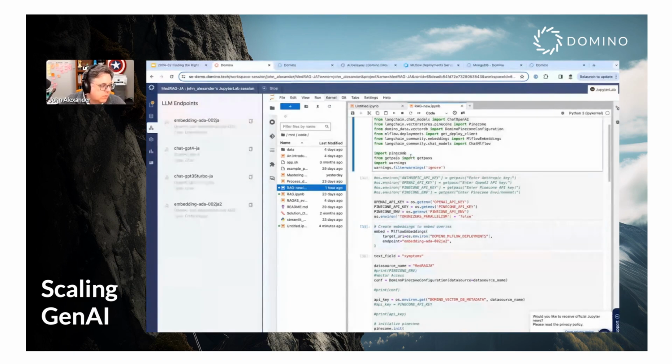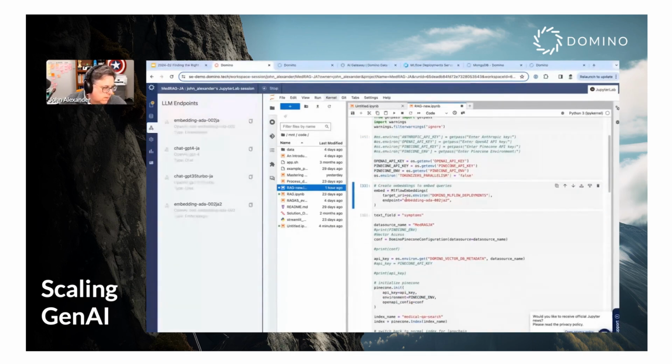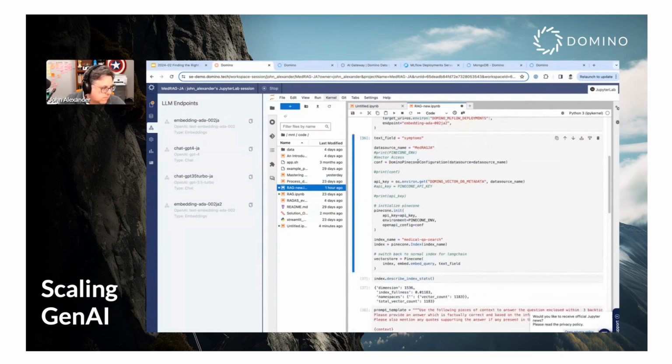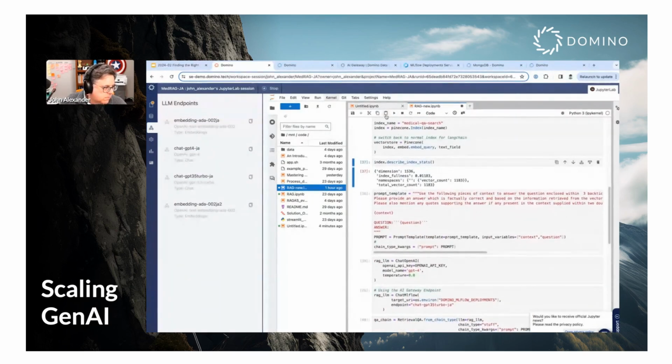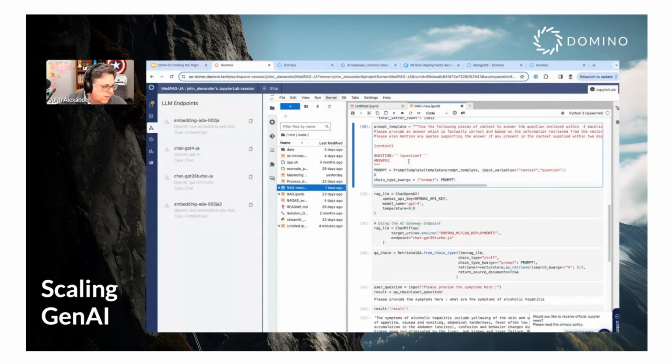So here, let's go ahead and run this. Grab our keys. Then you can see that we're using our endpoint here. Once again, using the Domino MLflow deployments allows us to push that through the gateway so that the audit trail happens and all the Domino goodness happens at the same time. I'll go ahead and set up, in this case, we're using Pinecone. And here's our prompt template, like before.